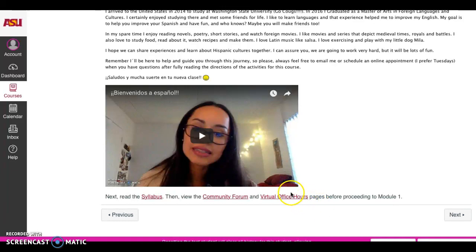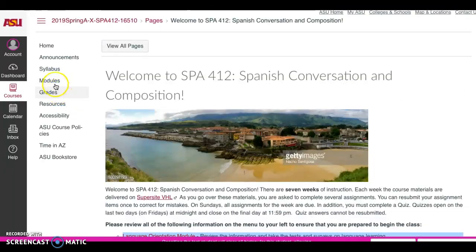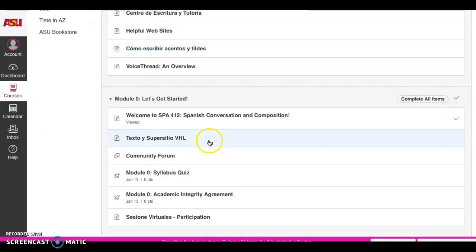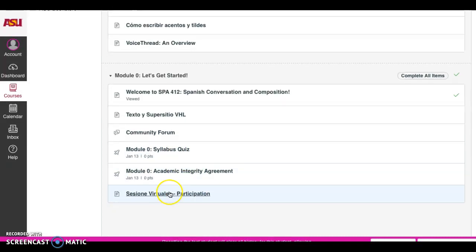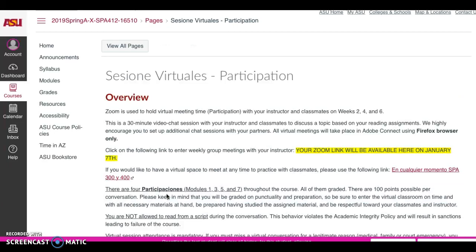My virtual office hours will be mainly on Tuesdays during the morning, but we can schedule different times if you need it. Now let's go to modules again. We have the first quiz that is about the syllabus, academic integrity agreement, and which is very, very important that you complete is this section, sesiones virtuales participation. So in this part, we explain what are the sesiones virtuales about, and I'm going to be posting the link so you can just click on it and access to the meeting on the day and time that you select.